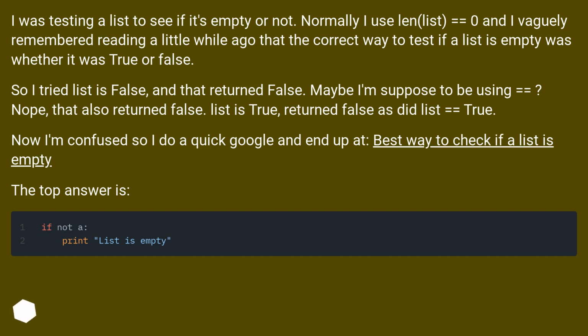Normally I use len(list) == 0, and I vaguely remembered reading a little while ago that the correct way to test if a list is empty was whether it was true or false. So I tried list is False, and that returned False. Maybe I'm supposed to be using ==? No, that also returned False. list is True returned False, as did list == True.